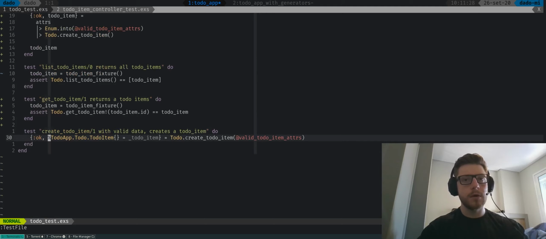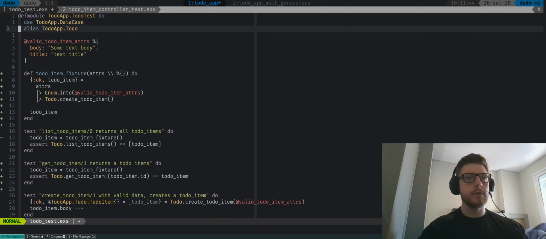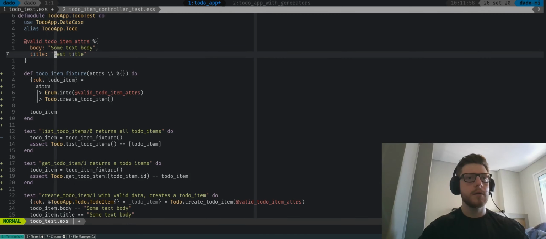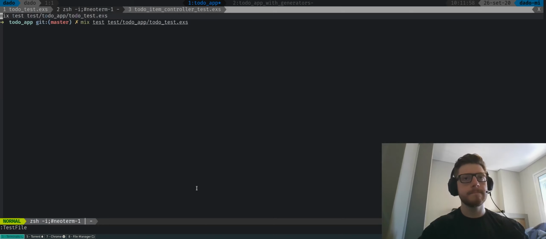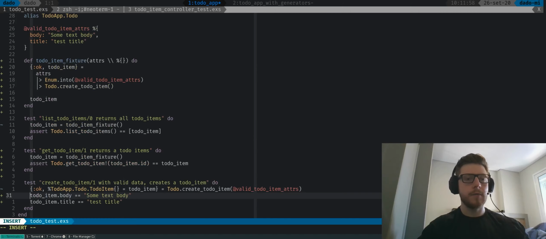Okay, creating to-do item. I think we forgot some assertions here, right? Maybe we should assert this to-do item. Yeah, we didn't assert the body or the title. Okay, .body is equal to this body here. So paste here, and we can do the same thing for the title, which is this thing here. And now if we run all those tests in here, yes, everything is passing. Warning: use of equals operator has no effect. Oh yeah, we did assert this thing.